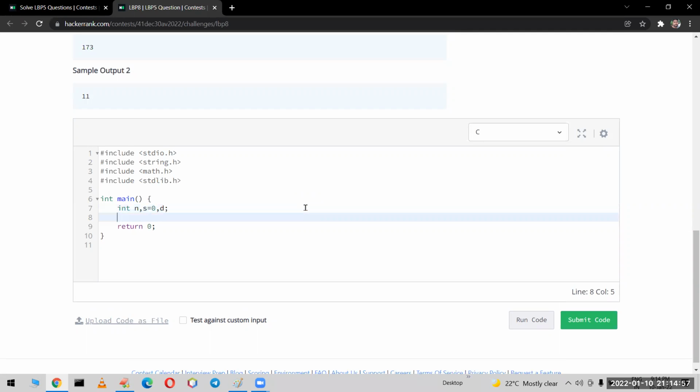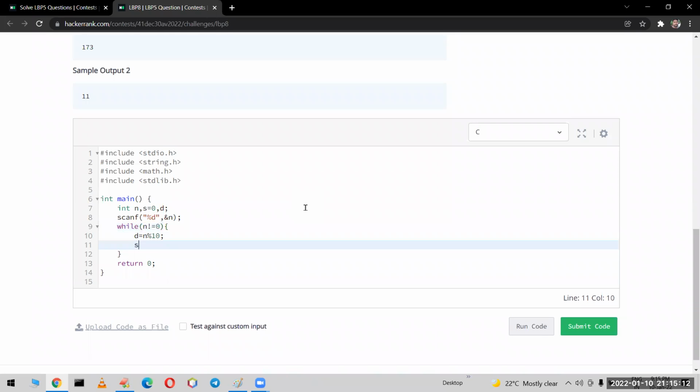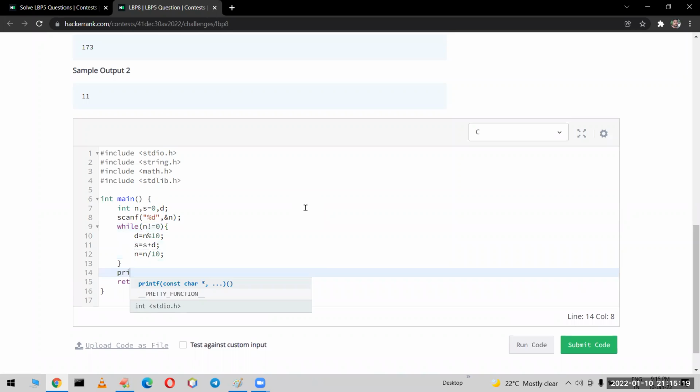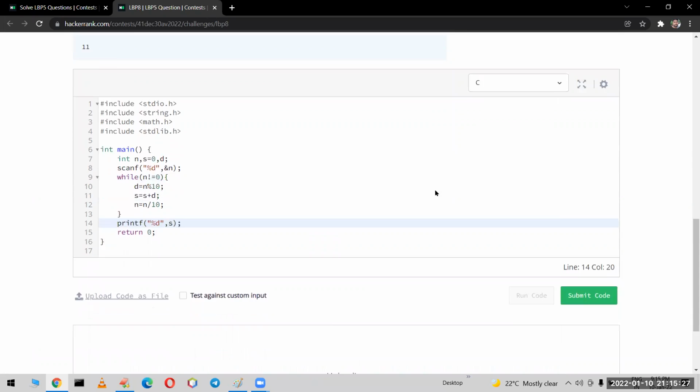Right? Now, first step, you have to read the input from the user. Ampersand n I am taking. What is your next requirement? Sir, while the value of n is not equal to 0, digit is equal to n percentage 10 and sum is equal to sum plus digit, n is equal to n by 10, right? Finally, printf percentage d comma sum. That's all. Sir, let me run the code. Is it going to work or not?